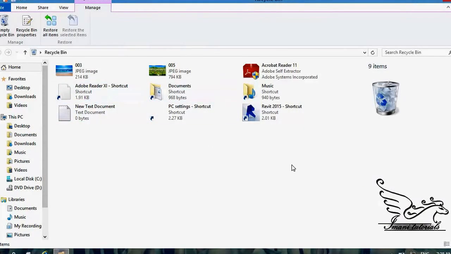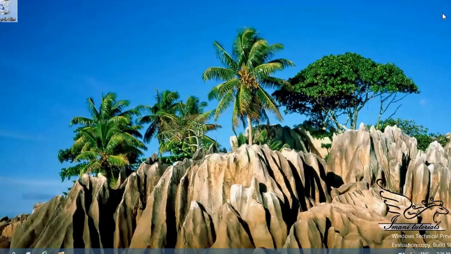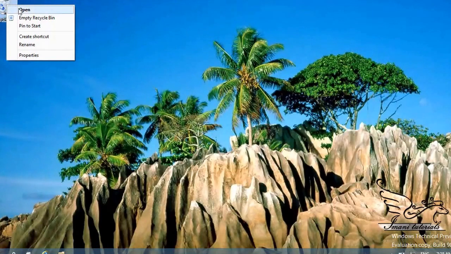Okay, now I want to show you how you can customize your recycle bin. Let me close this and right click on recycle bin. If I right click on that, I have different options. The first one is open, that it is bold, and this means if I double click or click on recycle bin, it is going to execute this command, open.